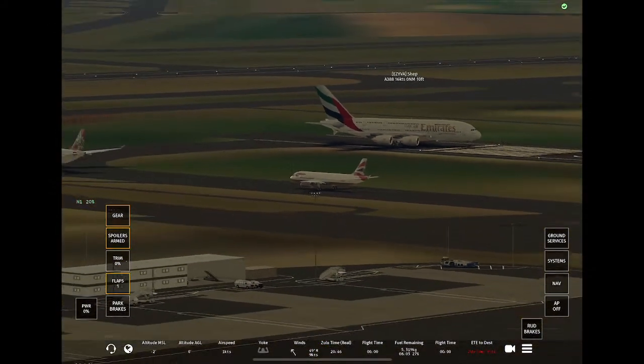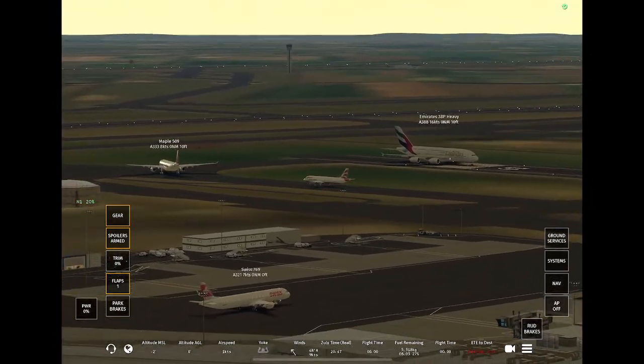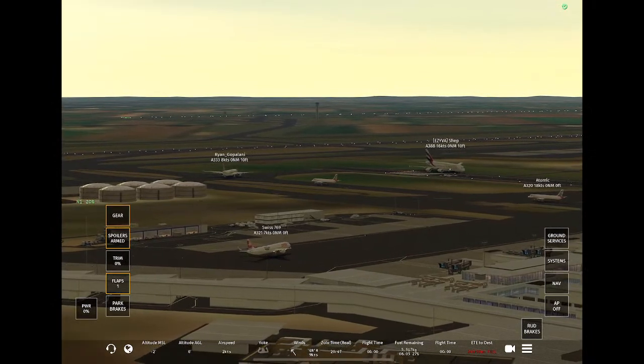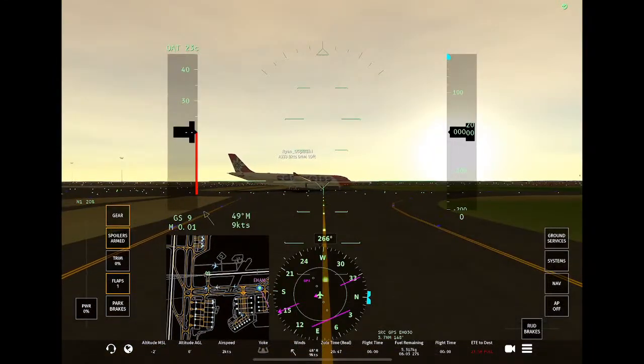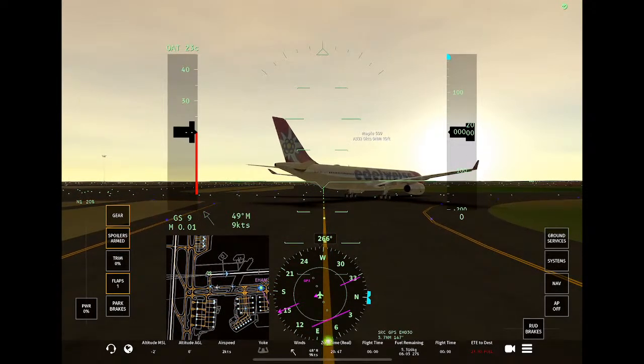There we are. A very, very nice departure. Very busy, relatively busy. We've got Atomic behind us. We've got a 330 and a 380. Apologies for that.